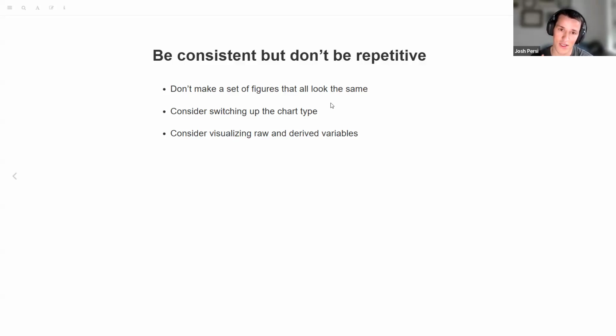They will all kind of blur together. So he suggests using various types of graphics, so a bar chart, a box plot, scatter plot. Find a way in your series of graphics to make use of various styles and types of plots.